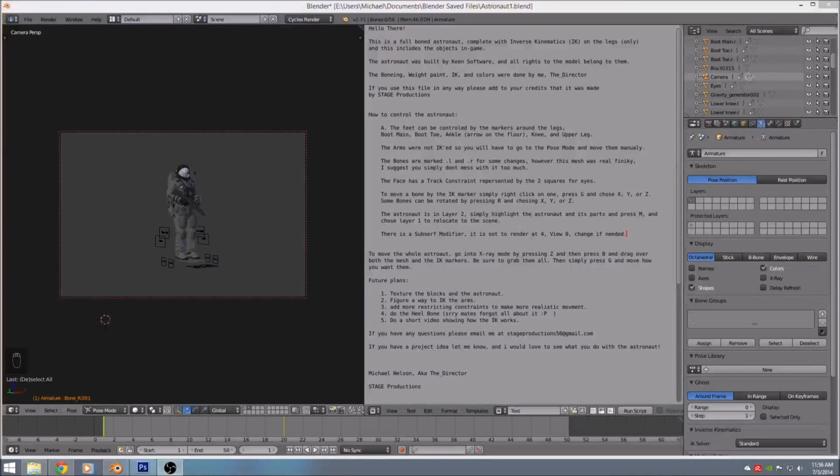Today I would like to show you an astronaut I've taken from Space Engineers and imported into Blender. And by adding some bones, some inverse kinematics, I've been able to create a mesh that can be modified to create animations and things like that.